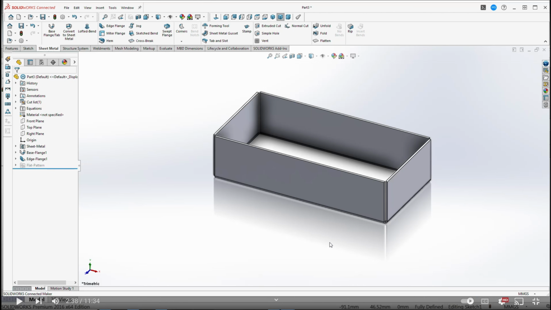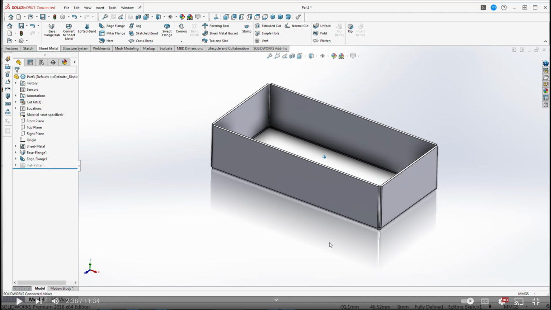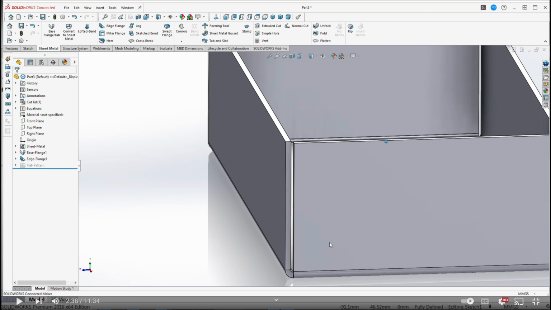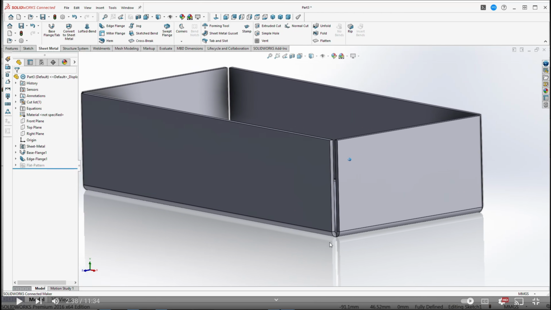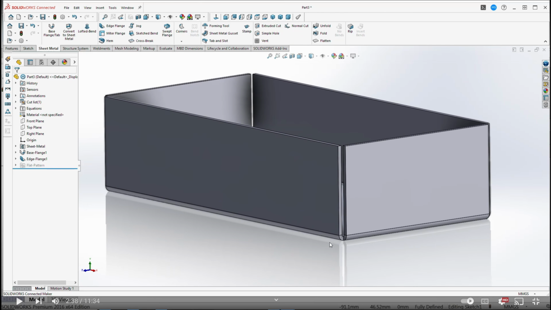So now I have a kind of a box, if you will, but as you can see, the corners are open and nothing is welded and so forth. Now we have the option to do that, and the option can be found under Corners right here. Under Corners, if you click on that, you have closed corner, welded corner, break corner, and corner relief, right? And I'm going to go with a welded corner.